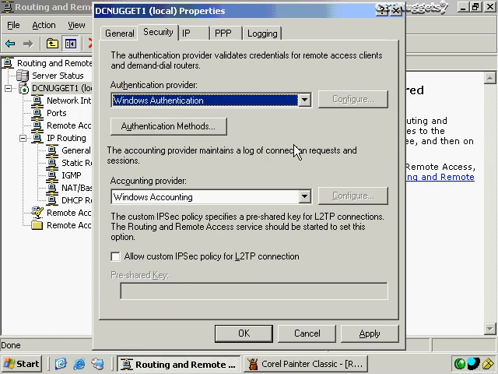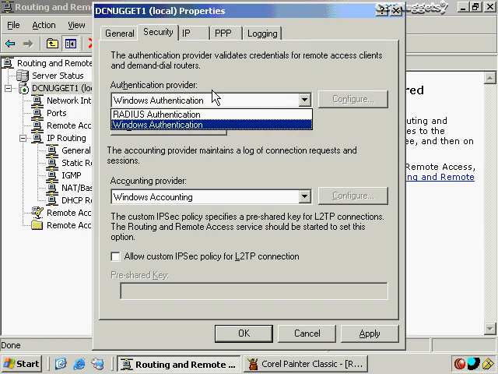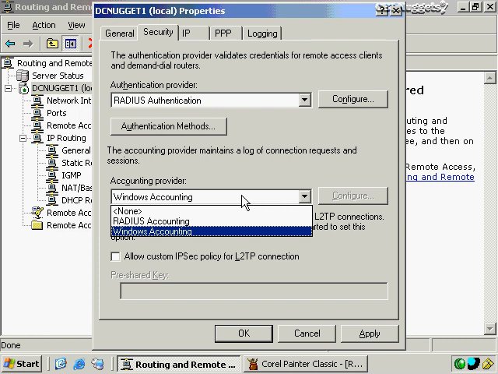Now let me also point out in this dialog box that if you decide to use Internet Authentication Servers, which is just Microsoft's implementation of a RADIUS server, which stands for Remote Access Dial-In User Service, then you can choose whichever RADIUS server or IAS server you want to use from here. You simply select the authentication provider from this list, choose RADIUS Authentication, and then configure that, as well as with the accounting provider, so that you can keep the logs either on the local system with Windows accounting or RADIUS accounting to centralize it all.